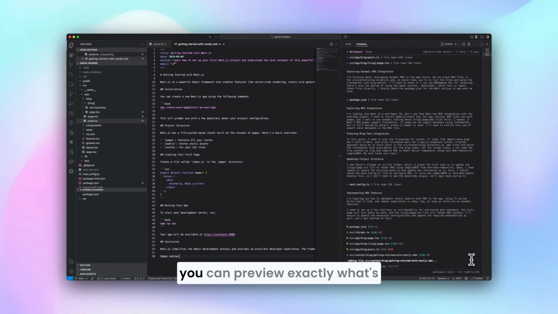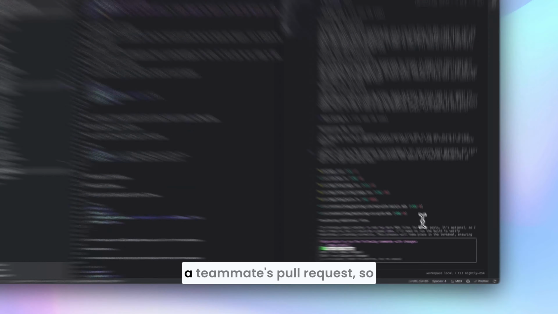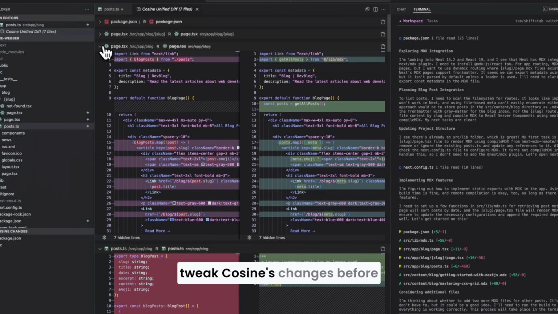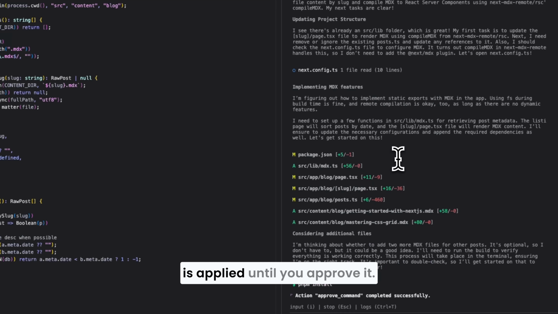Before accepting, you can preview exactly what's been changed in the built-in diff view, just like reviewing a teammate's pull request. So you can review, comment, or tweak Cosine's changes before committing. Every diff is tracked, so nothing is applied until you approve it.